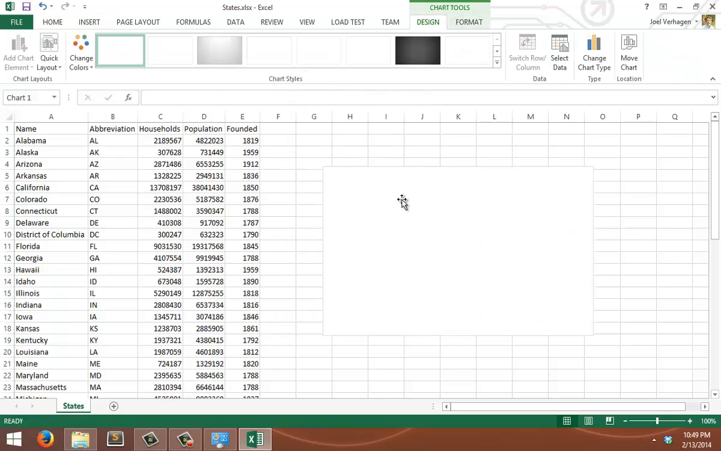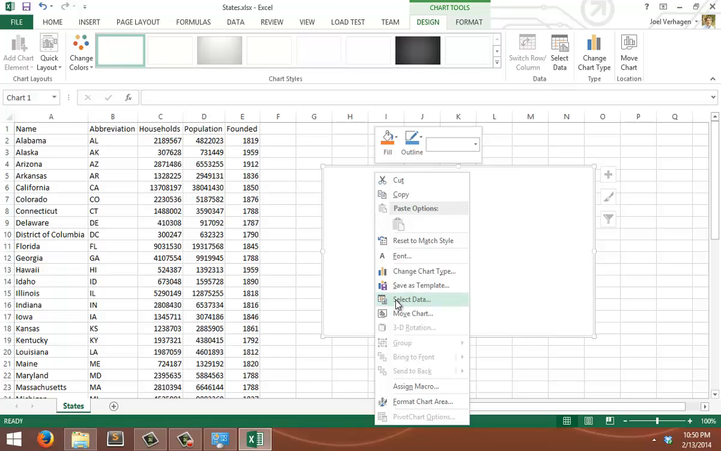Alright, now it inserted an empty chart. That's because it doesn't know what data to use to create the chart. So let's tell it that. Now you can right click on this white rectangle, and now hit Select Data.